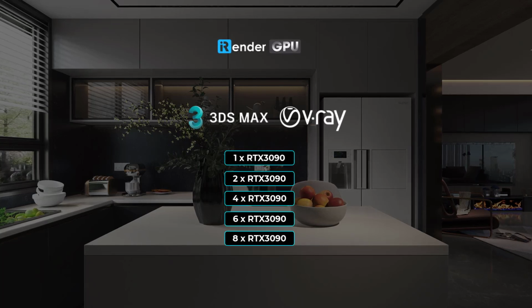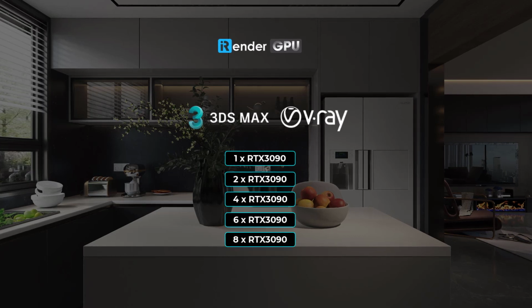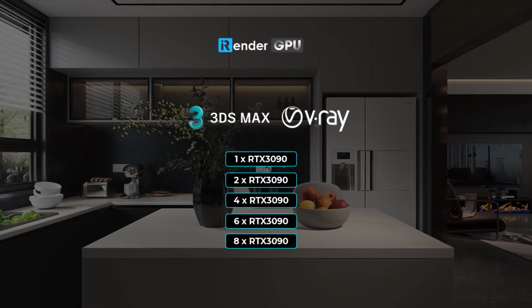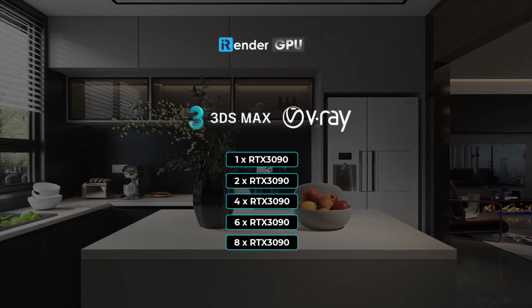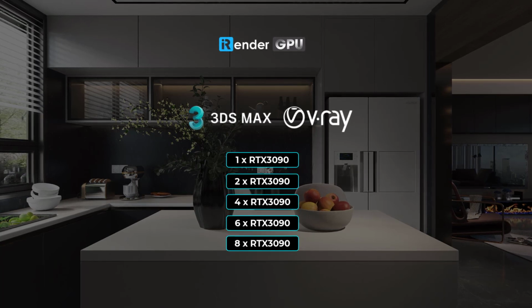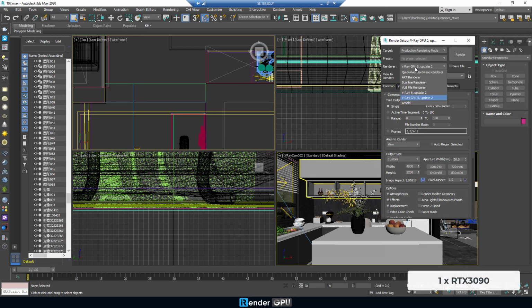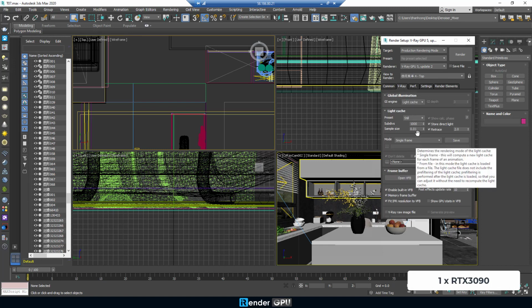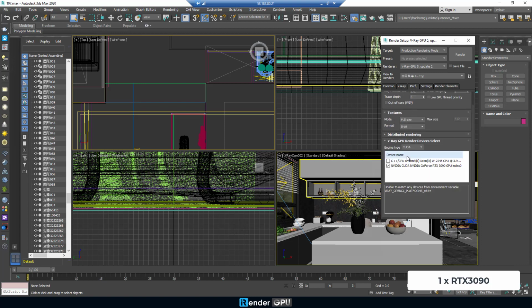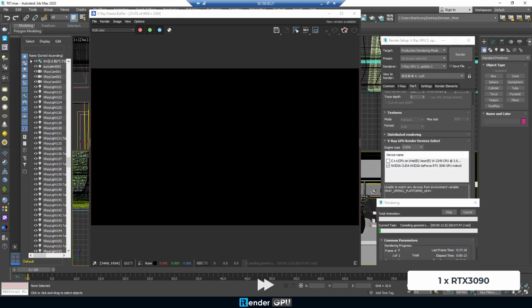In this video, we're going to compare rendering performance on RTX 3090 GPUs, ranging from 1 card to 8 cards. We use 3ds Max 2020 software, with the V-Ray GPU 5 render engine. Let's get started. First, we're going to set up to render a still image with one RTX 3090. Let's run it now and see the performance.